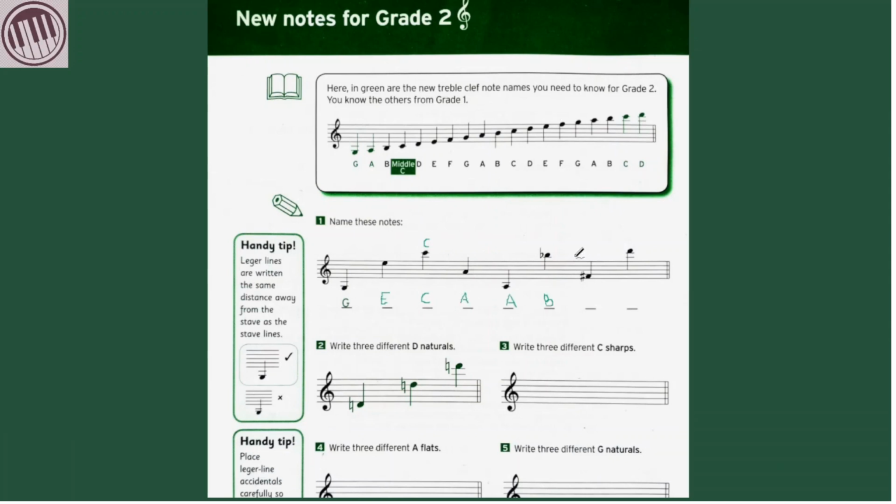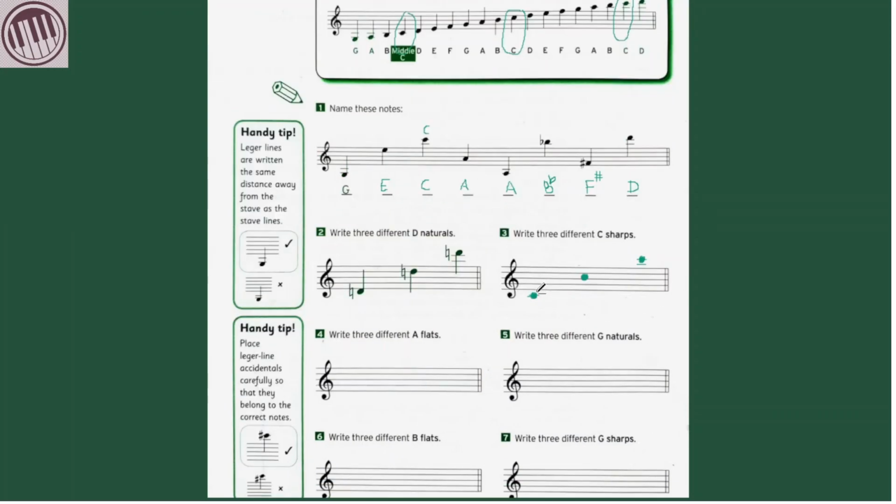Now remember, if you have a flat or a sharp in front of the note, always call it B flat. So this will be F sharp. If you don't have enough room to write the full word sharp, you can just write a small sharp.